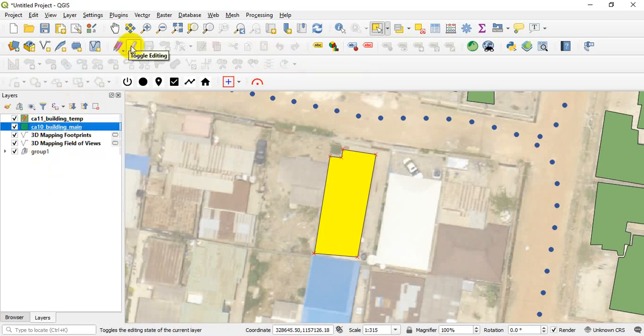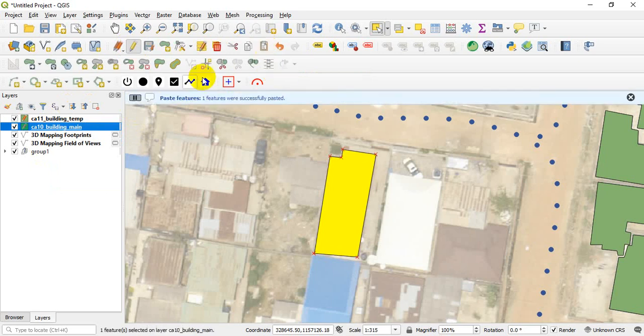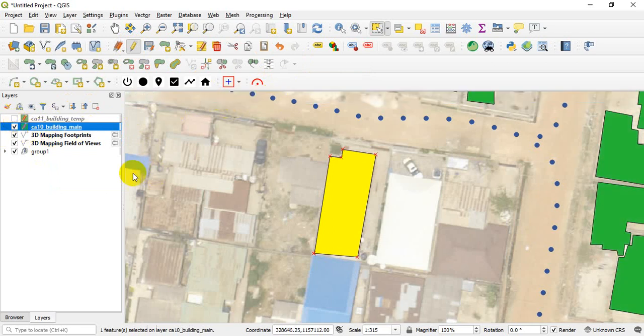Okay, then I'll go to building main, right? Building main, start edit, and then I'll paste. Okay, so now you see I pasted successfully. So I can now turn off my building temp. Okay, we have all the buildings, so we have our building main, so I can actually deselect. Okay, so you see now, you can fill the attribute information.